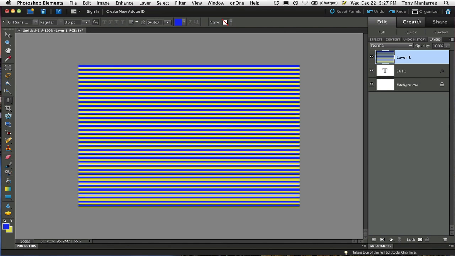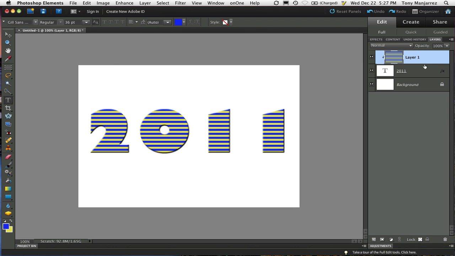Then what I'm going to do is create a clipping mask. And the way to do this, hold down your Option or Alt key and just hover in between the two layers. Notice how that turns into two little circles. Then once that's like that with a little arrow, just click on it and boom, it fills up my text with the filter. And so that's kind of neat.